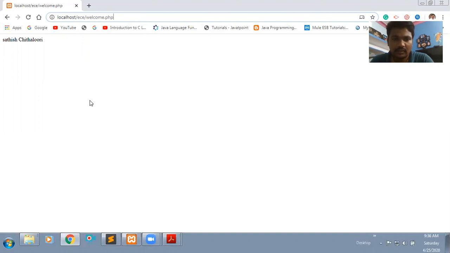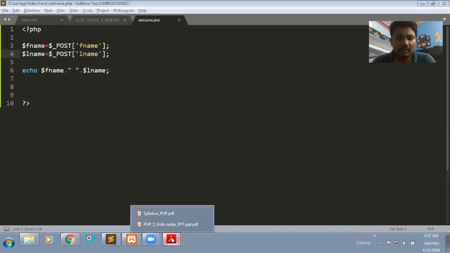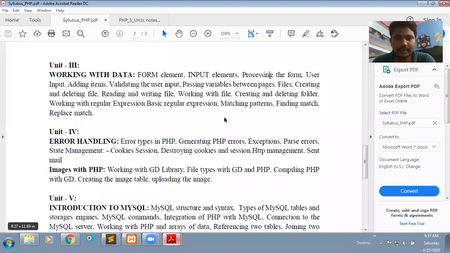So this is the way we can read our form data into the PHP file. This way we can process our form data. Whatever data we have submitted, we can process within our server page. This is about form processing.